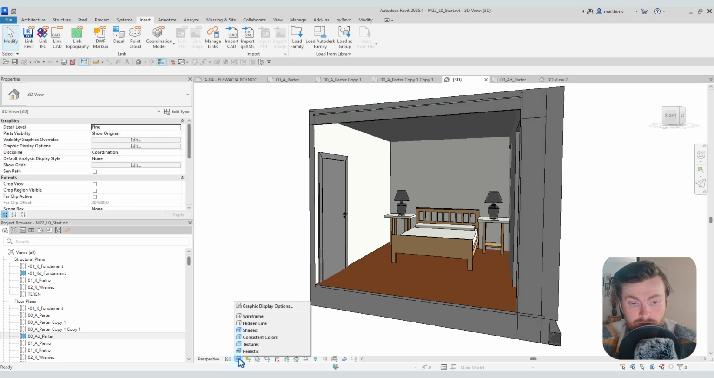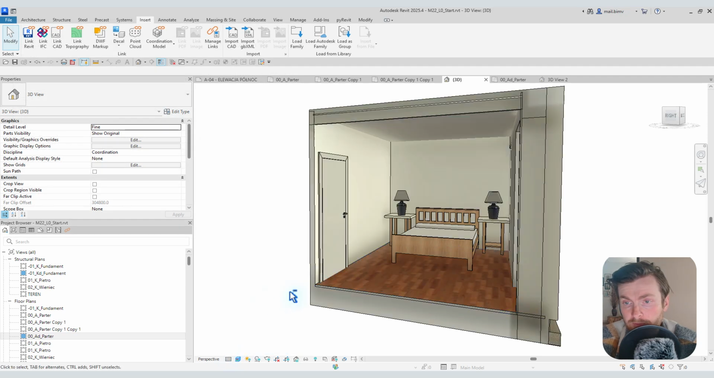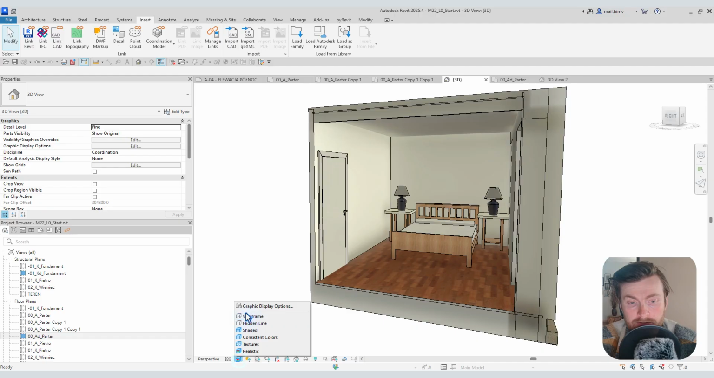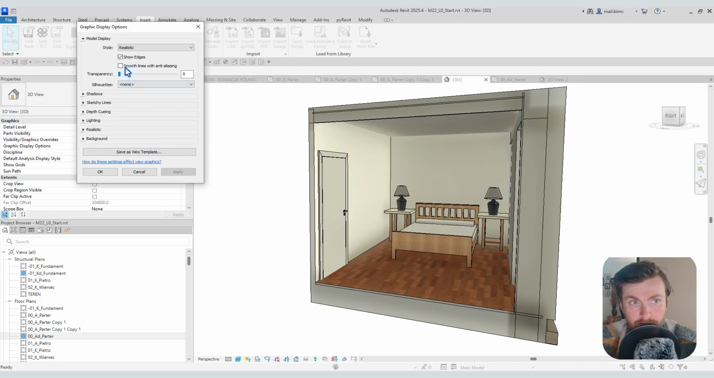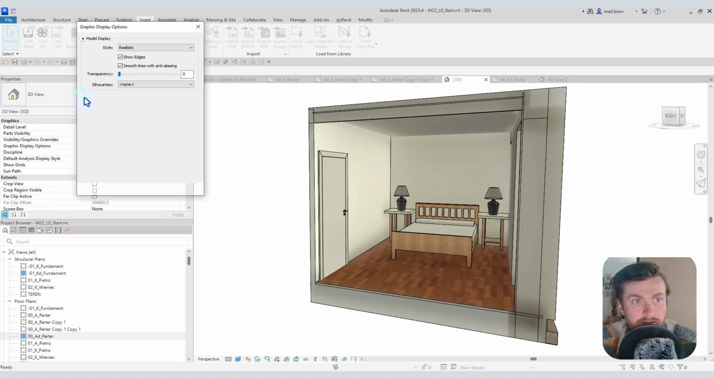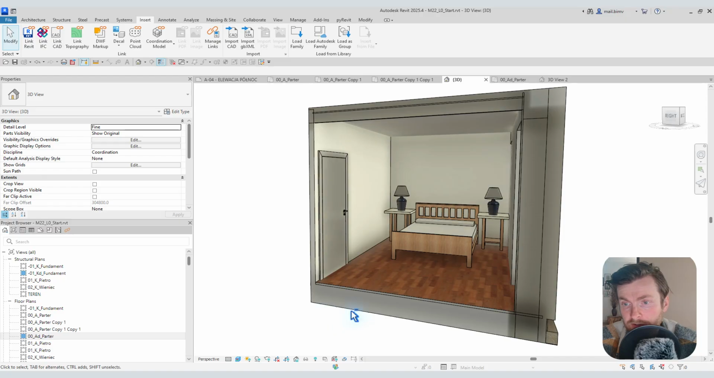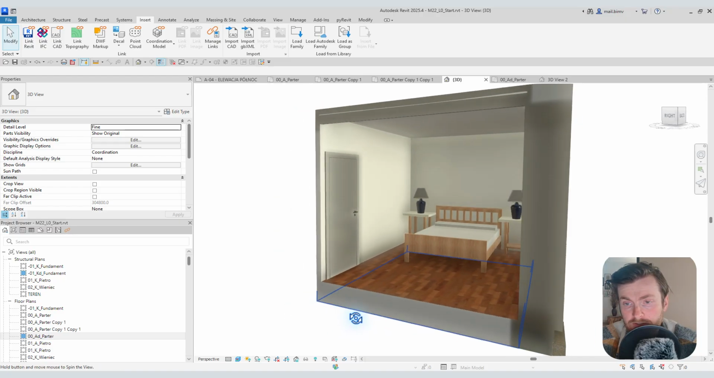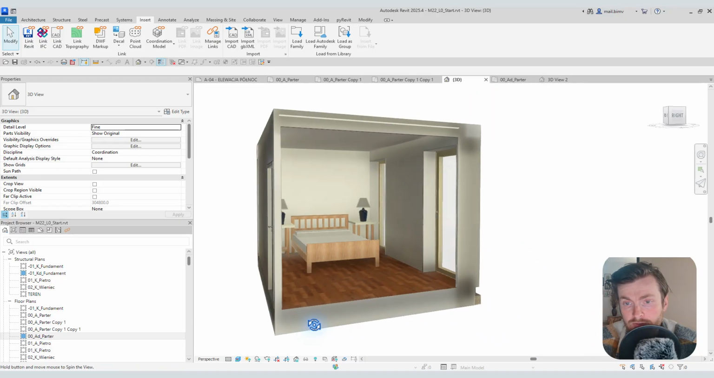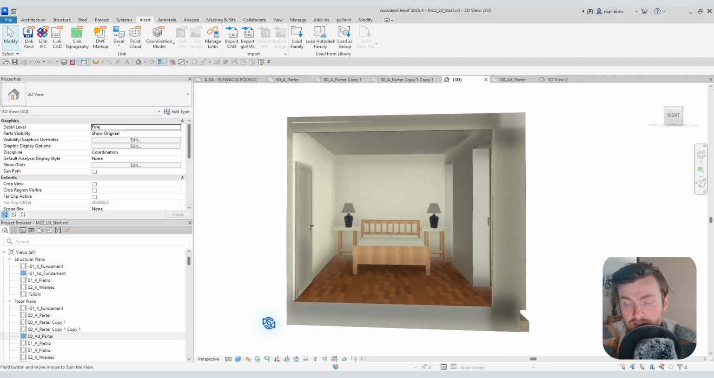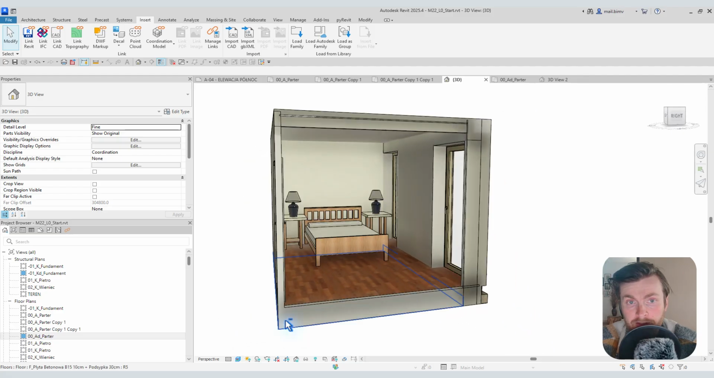Let's switch to realistic mode. Okay, and in the graphic display options, I will activate also smooth lines with anti-aliasing and ambient shadows. Okay, you see, it's a much better way to show such a room to the client.